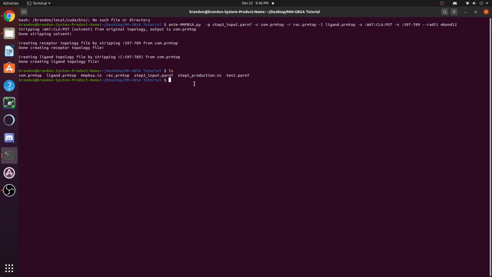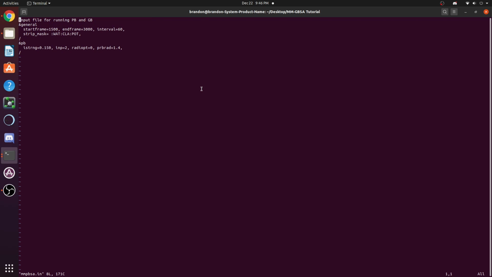So now we're going to go to our input file. I have this pre-created, but if you were starting from scratch, you can do vi MMPBSA.in to create a new file in Vim, but I already have one, so I'm just going to open that up. So here we have the input file for running PB and GBSA calculations. I'm going to delete this and start from scratch.